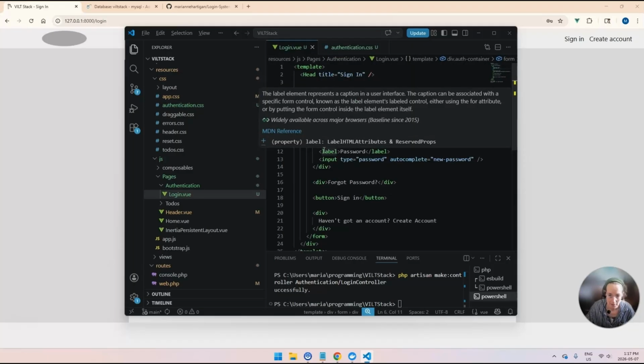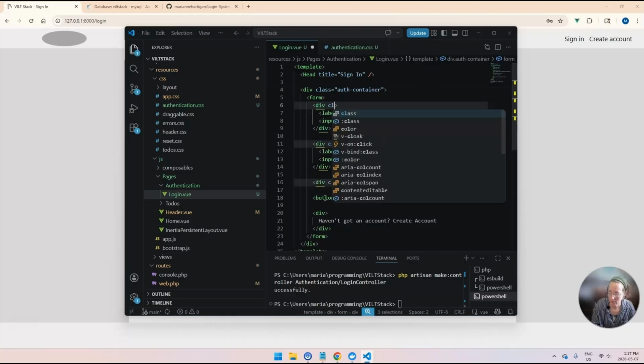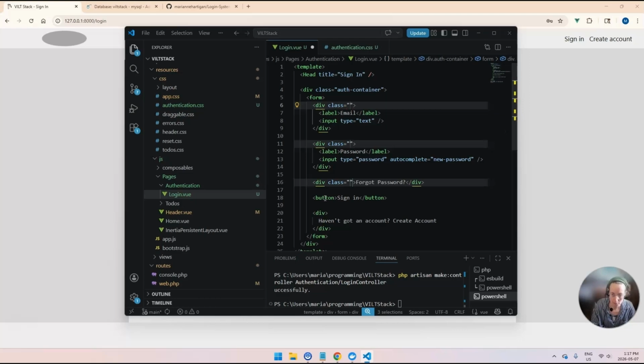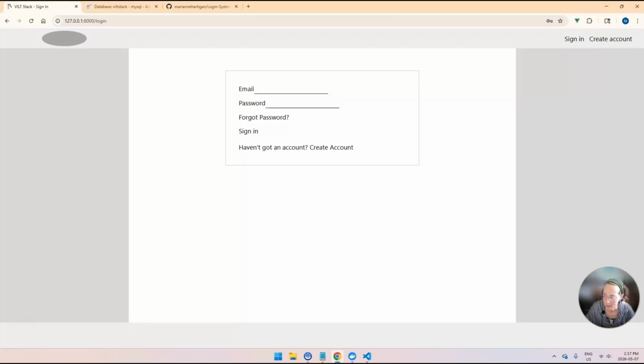If I alt-click, I can do 3 at the same time. Class equals PB, padding bottom 3. And we'll leave the button on its own. And this one will add a padding top, 5. There, spaced out better. Okay, so these lines are the same width.